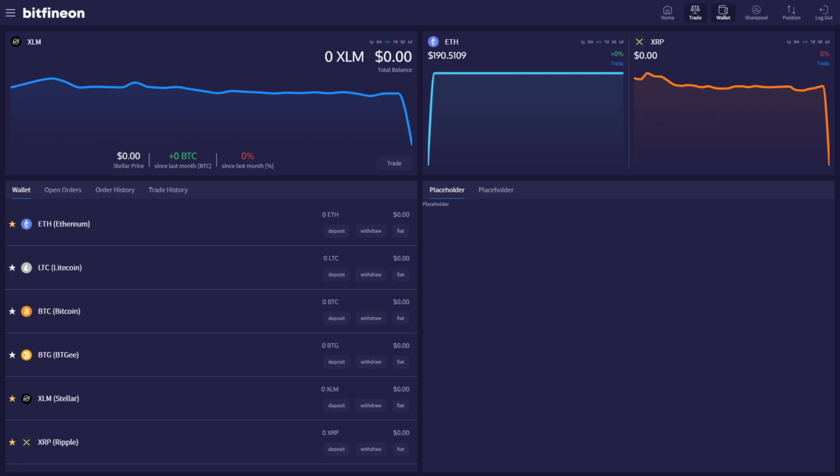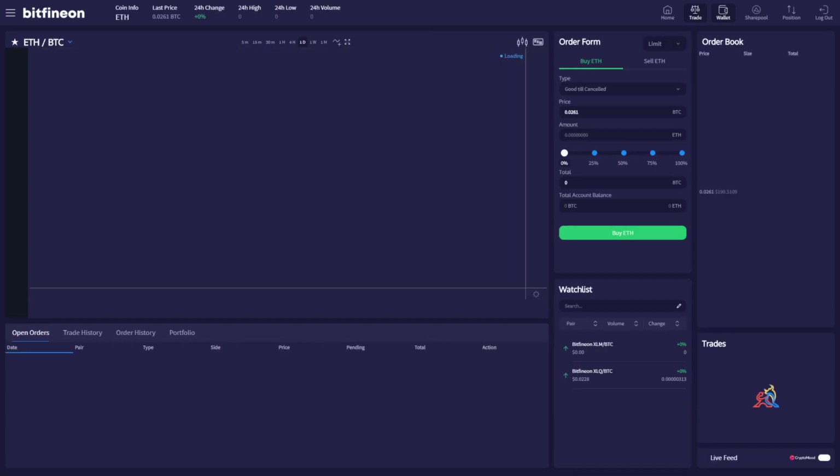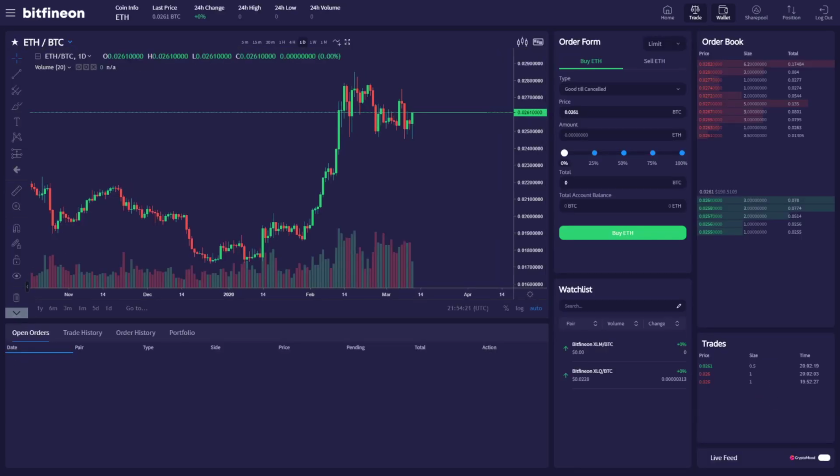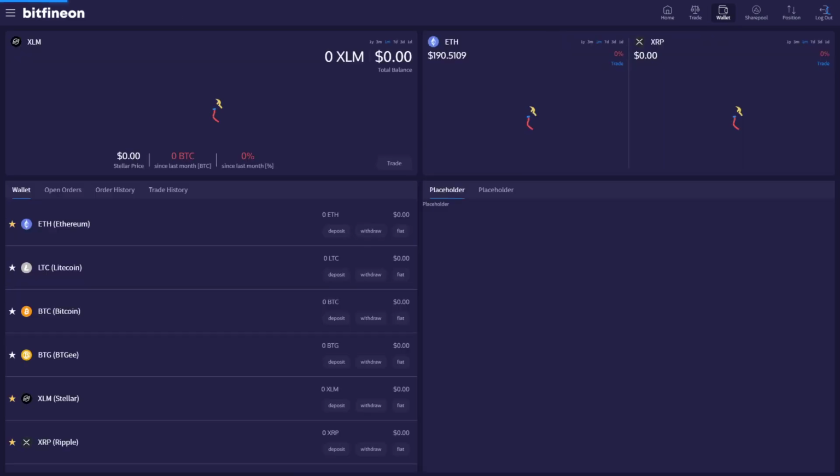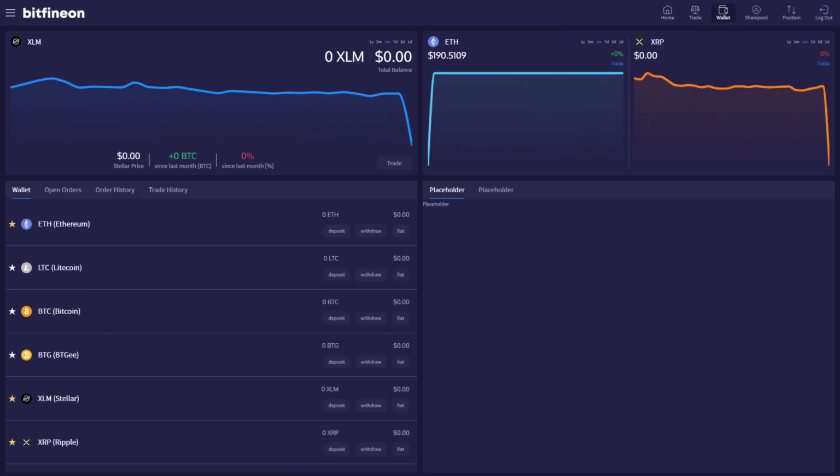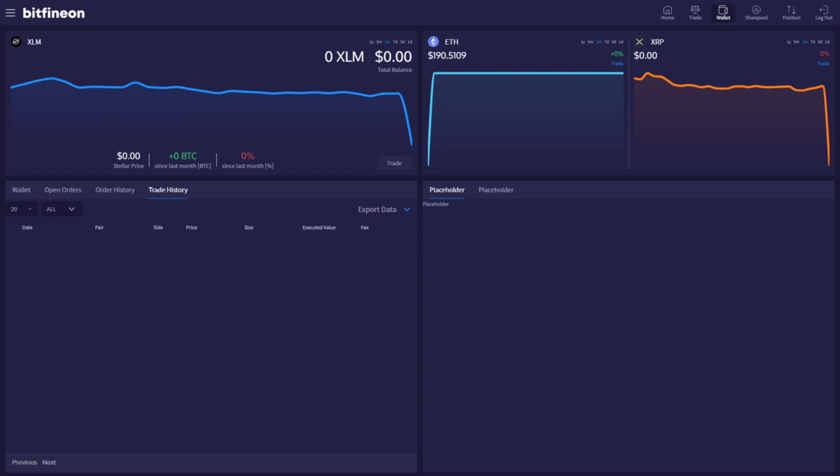And I'm going to go back to trade, and I want you guys to notice that based on the community's input, it was something we instituted in this build. You'll notice that the charts load left to right now, not right to left. So you guys who mentioned that, I'll be happy to know that that has been implemented and will be available at launch. Open orders, order history, trade history.